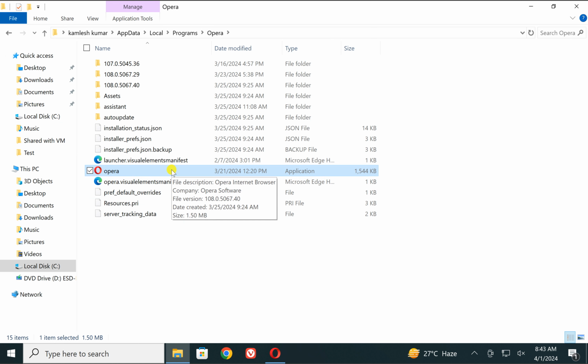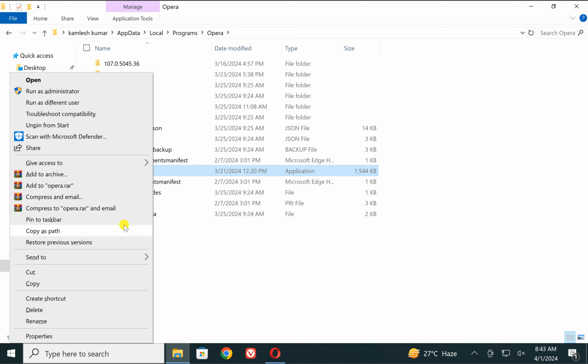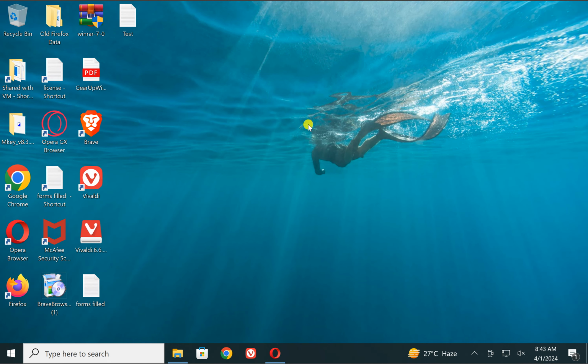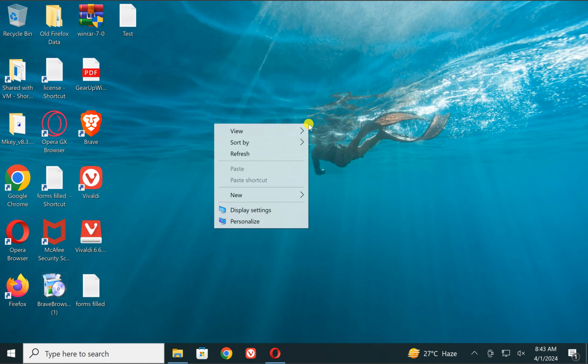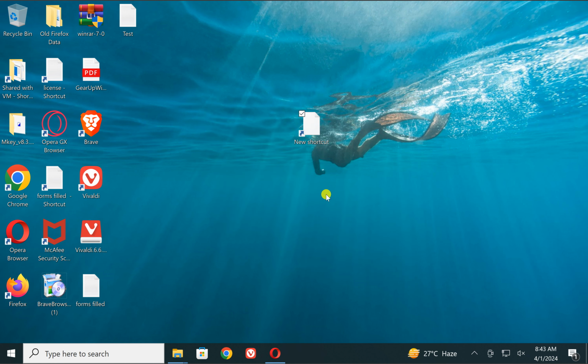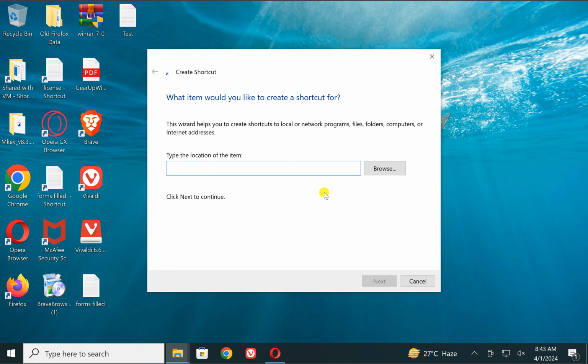Now press shift key on the keyboard and hold it, and then right click on this one application. Select here copy as path. Then right click on the free space on the desktop. Select here new and then shortcut option. Now paste the copied path in the location box.